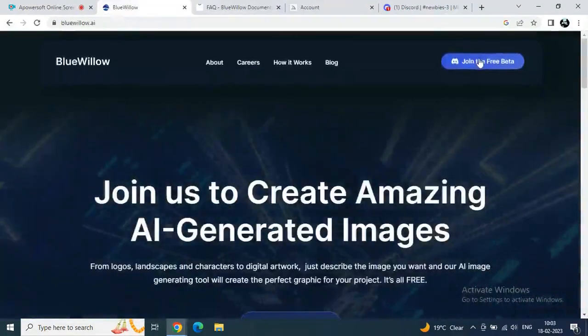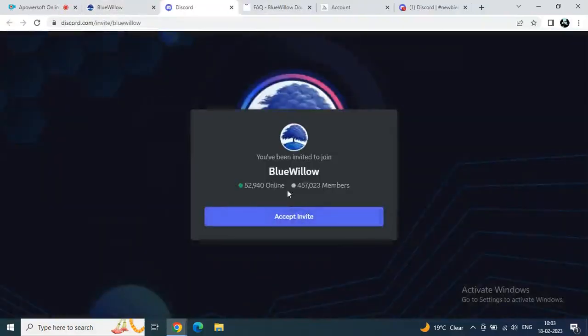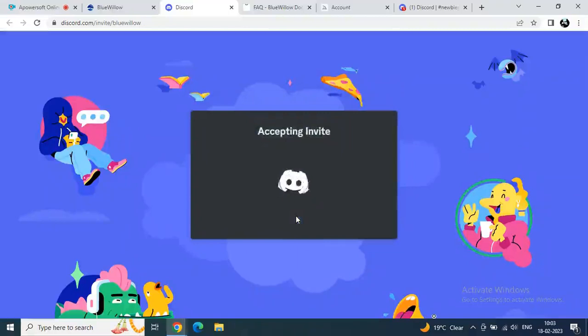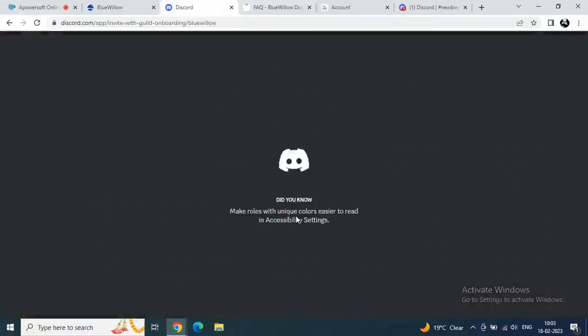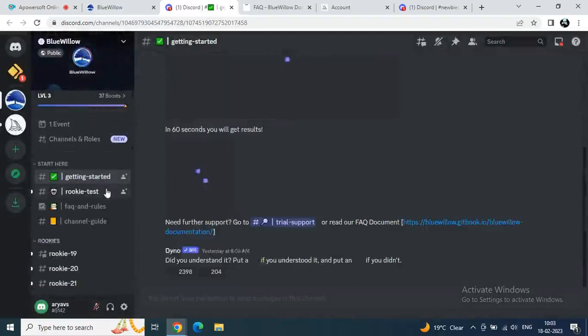So let's start. As you see, just go to this site, bluewillow.ai, join the beta version, and then accept it to go to the Discord server. After going to the Discord server, let's explore what exactly this is, because I'm also not very familiar with it. So as you see, this is the basic starting page of BlueWillow.